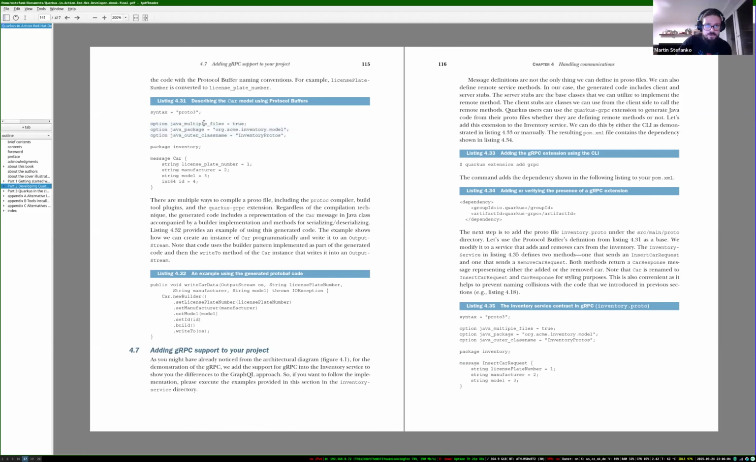So you see that I want to use multiple files. It will be in the org acme inventory model package, etc. You don't really need to deal with this at all as long as you are using Quarkus. If you add the Quarkus gRPC extension, then during build time Quarkus will find all of these proto files and run a tool, I believe called protobuf, that will take this file and generate the Java classes for you, providing interfaces and the model that is aligned with this proto file.